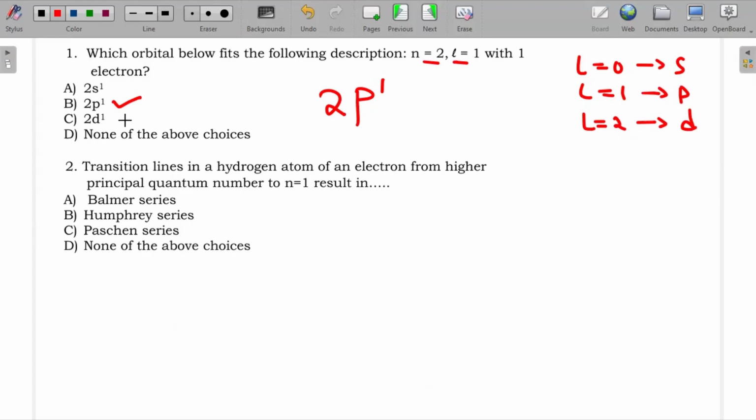Question 2, they're saying transition lines in hydrogen from a higher n, or a higher principal quantum number, to n equal to 1 result in which series? We covered this in the tutorial sheets in full. Depending on the destination of your transition, you're going to form a certain series. If your final n is 1, then the series is the Lyman series.